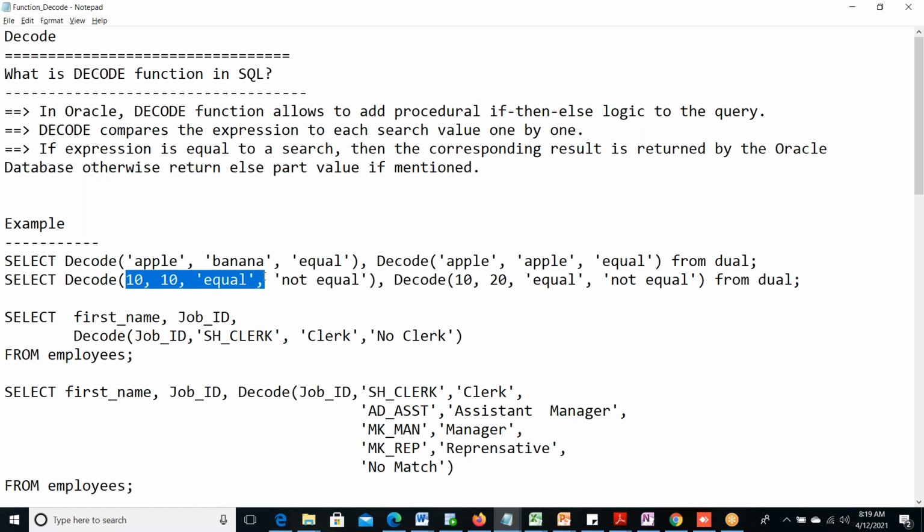The syntax is a little bit different, otherwise the use is like case only. Similarly, decode 10, 20: these two are not the same. So not the same means where will it go? If it is the same, or equal, or matching, then it will go to this third one. If not matching, not equal, not the same, then it will go to the fourth one. It will display that. This is the else part.